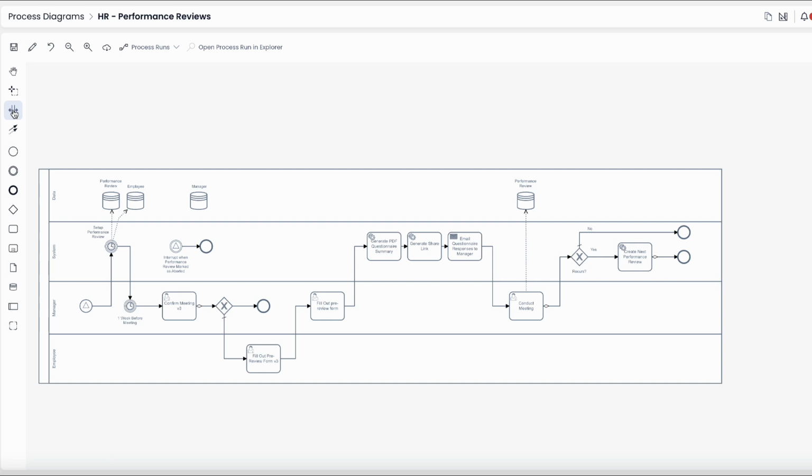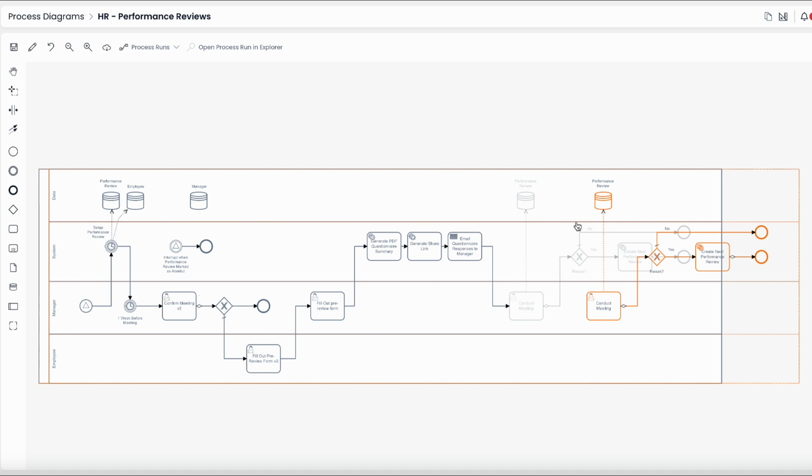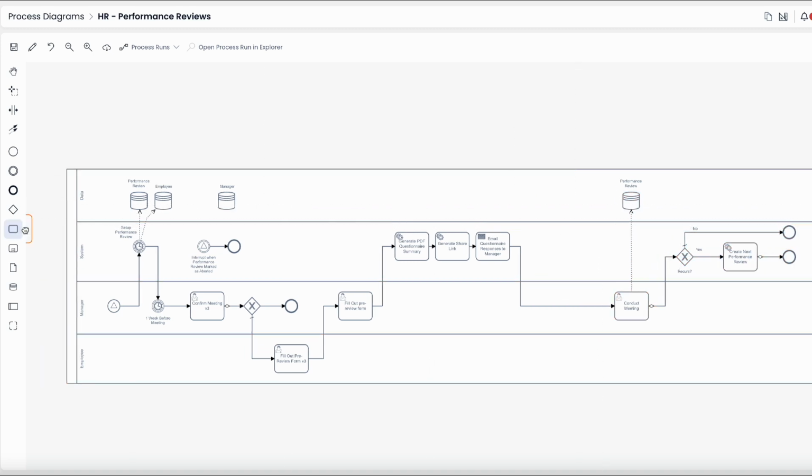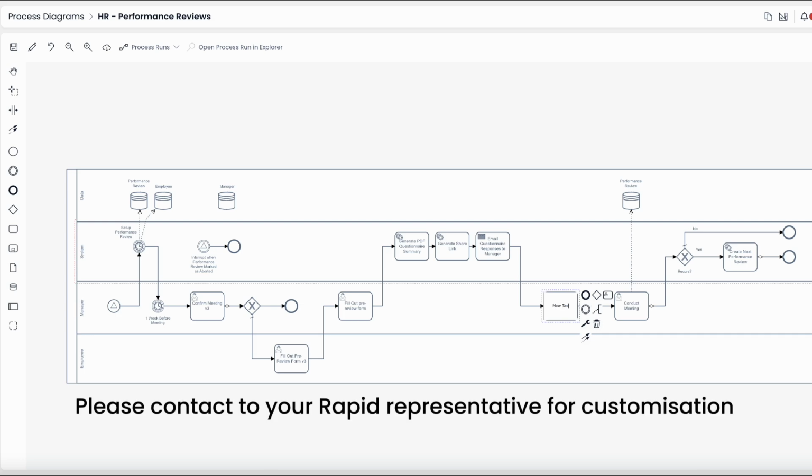Note: all stages of this process can be customized to align with your specific business needs. Whether you want to modify email content sent to employees or adjust the questions on the form, Rapid Platform offers that flexibility. Please reach out to a Rapid representative for assistance.